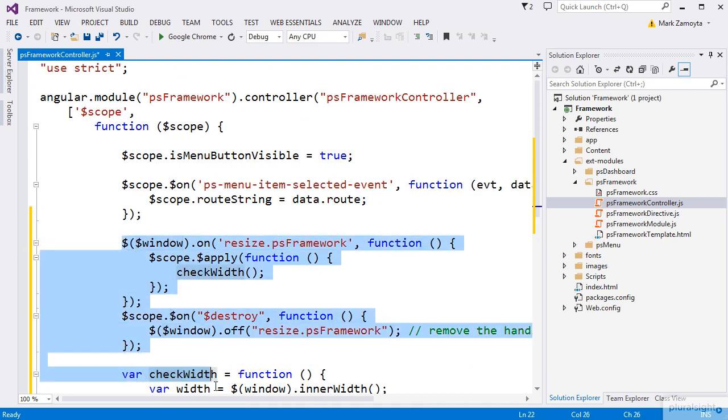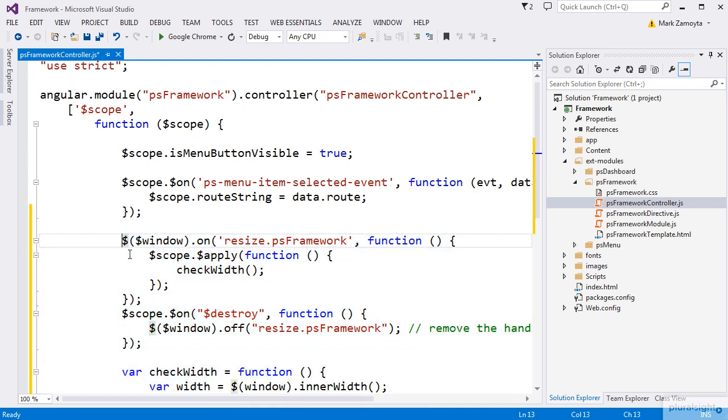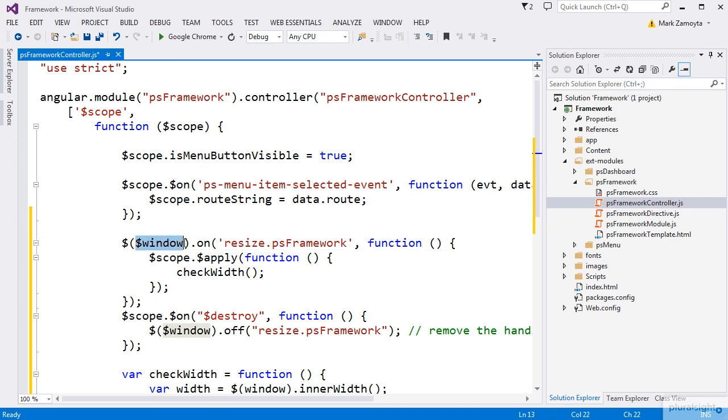So I pasted in some code here. The first thing we need to do is pull in the $window service. And the reason we want to use $window rather than just plain window is for testing purposes. It's not the easiest thing to test with a window object, so we'll just pass one in.